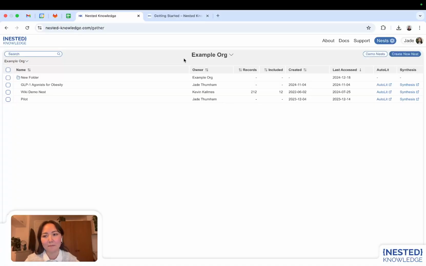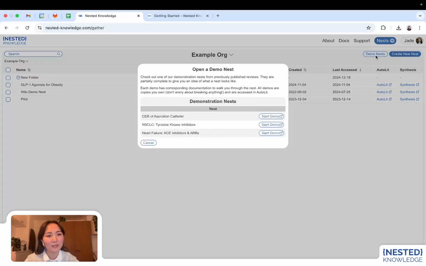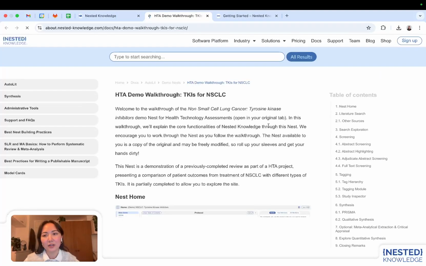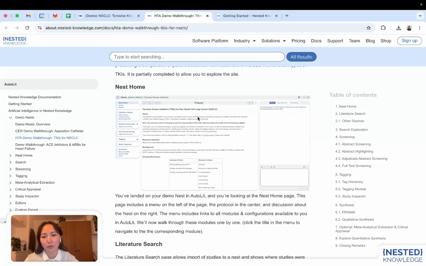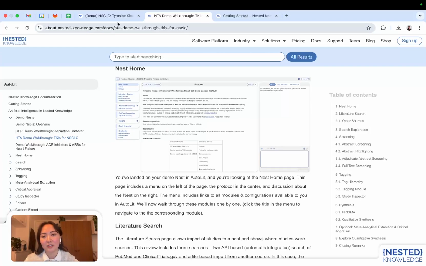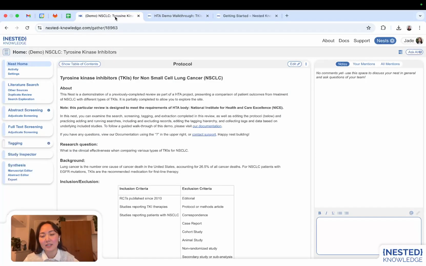So the first thing, if you want to take a look at a demo nest, we have 3 on offer, and these are from previously published reviews. So what you can do when you select Start Demo, it's going to open up the corresponding guidance page and allow you to have a walkthrough, a written guidance and a walkthrough side by side. And I'd recommend going directly to that page, taking a look at that video in that case.